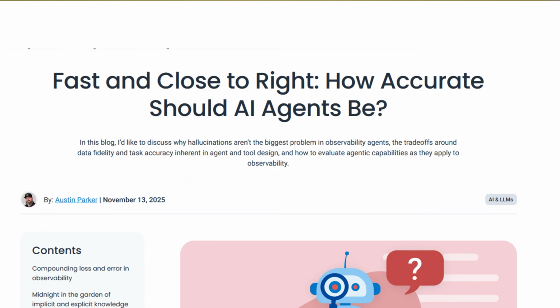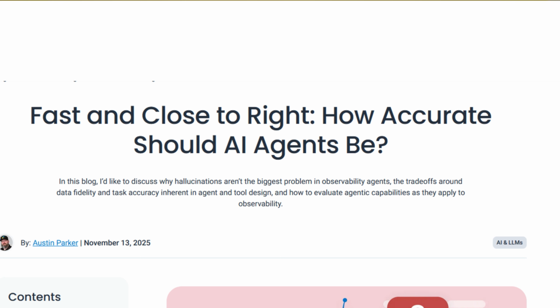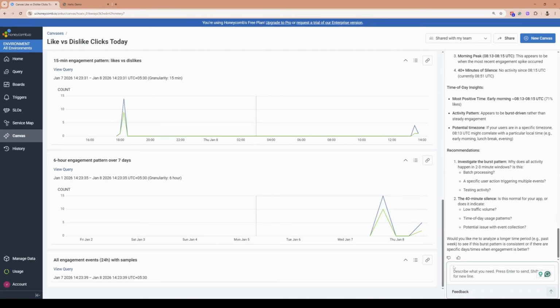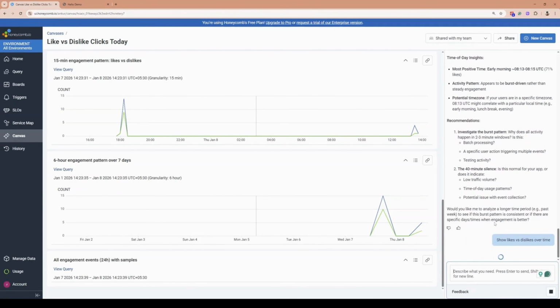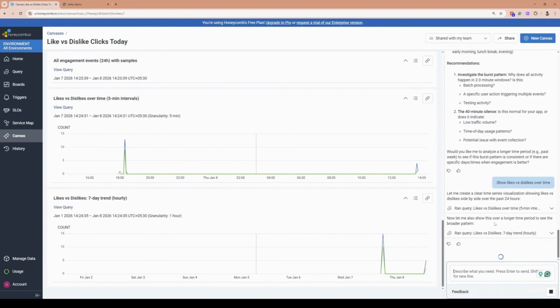There's an article by Austin Parker called Fast and Close to Right. It argues that speed beats perfection in debugging. You don't need the perfect query, you need the answer fast. And this tool is exactly that philosophy in action. So I survived the challenge. I checked the app's production behavior without opening a browser.